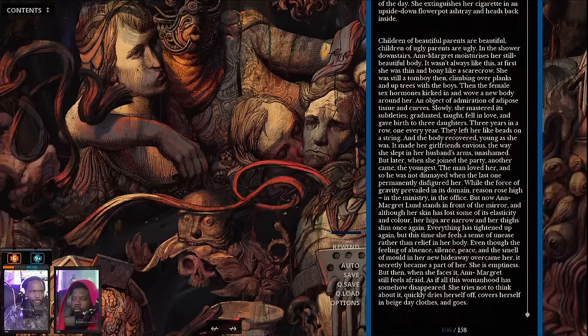Children of beautiful parents are beautiful. Children of ugly parents are ugly. In the shower downstairs, Anne Margaret moisturizes her still beautiful body. It wasn't always like this. At first, she was thin and bony like a scarecrow. She was still a tomboy then, climbing over planks and up trees with the boys.